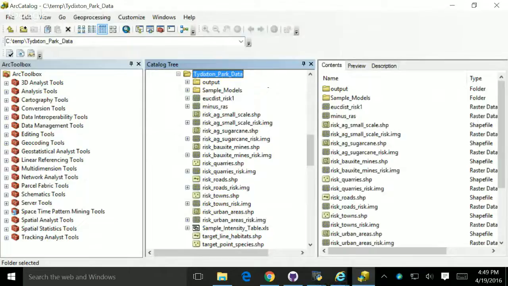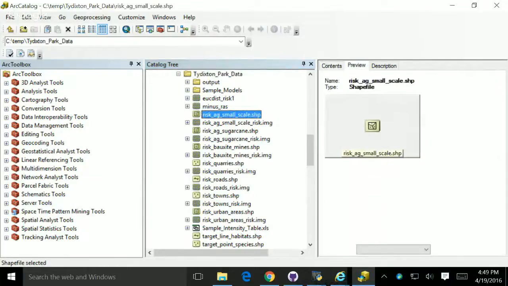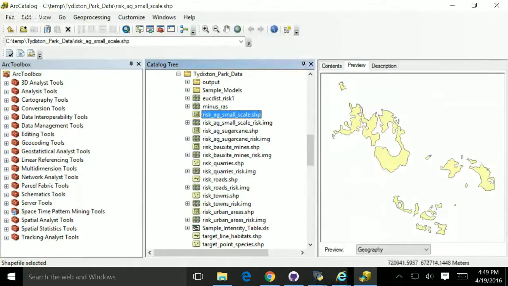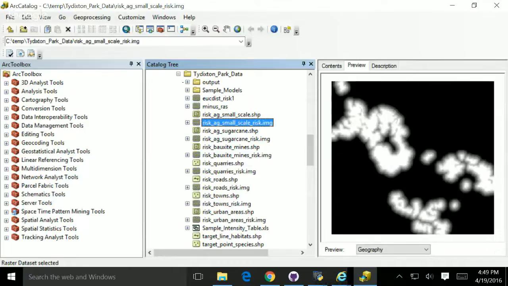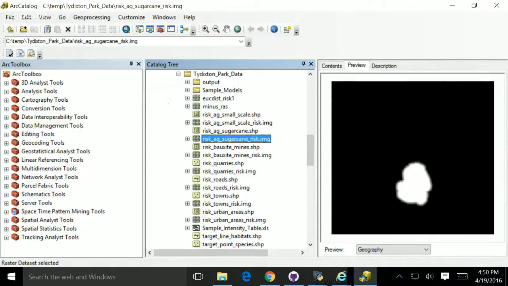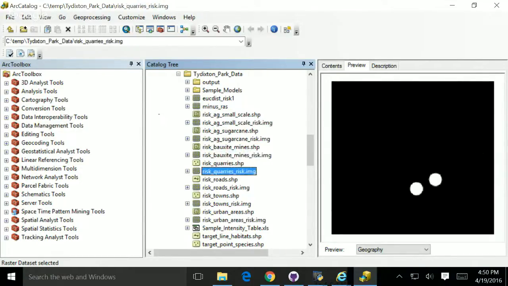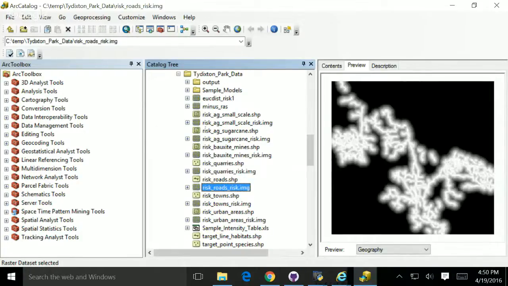But see how for each risk data set now. So this is the risk data set. If I look at the geography, those are small scale agriculture activities, and this is the risk layer. In other words, it's just finding the Euclidean distance. In reality, the way that this was actually implemented is that each of these risks got a different weight. And so we could multiply each one of these by their weight before we add them all up, but I just had you add them all up. So here's sugar cane, here's mines, quarries, and here's roads.